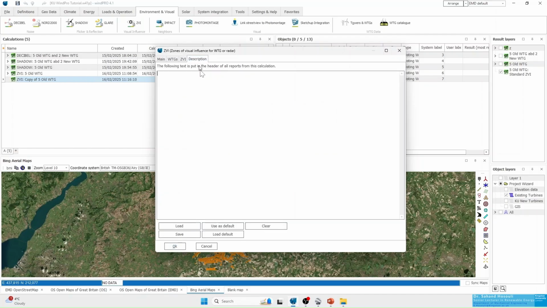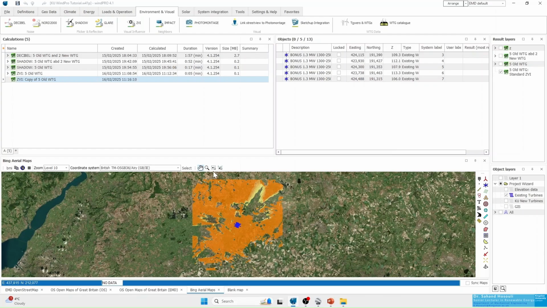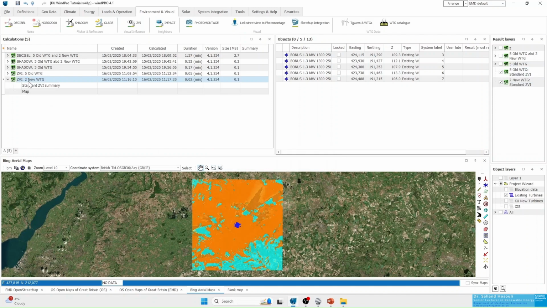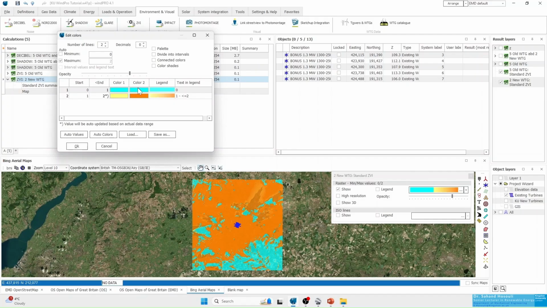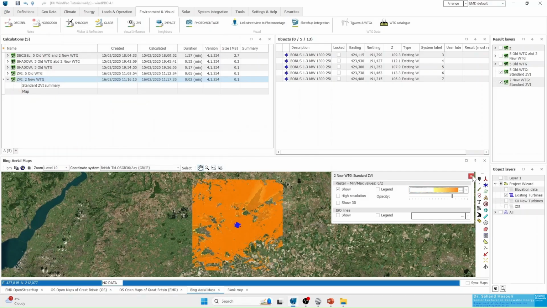And for the description, I could write anything I want. I click OK. It will ask me if I want to do it immediately. I will say yes. It will take a few moments for us to do the ZVI for the 2 new wind turbines. Okay, I will do similar steps here as well. So I'm just going to select this part, and I will change the 0 to white as well over here. I will click OK.